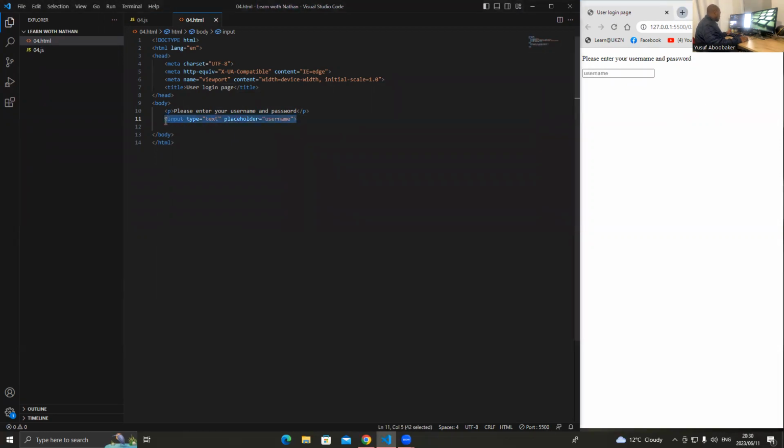I want the second input tag down here. Input password. But let's see what that looks like. It's next to each other. It's fine, but I want one below the other. So I'm going to insert a line break there. Cool, it's too close together. I'll insert another line break.